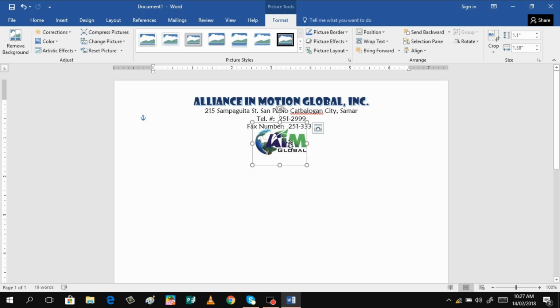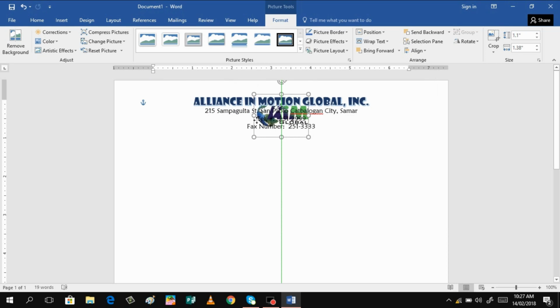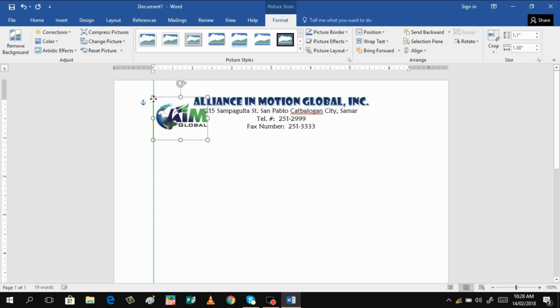And then you can move this one around. Just click anywhere as long as you can see that cross sign and then move it to the place that you want. You can have it here in the right part. You can also have it in the middle, but it will distract from our address and the number. Although we can have some coloring, it's better if you have it on the right side and left side.